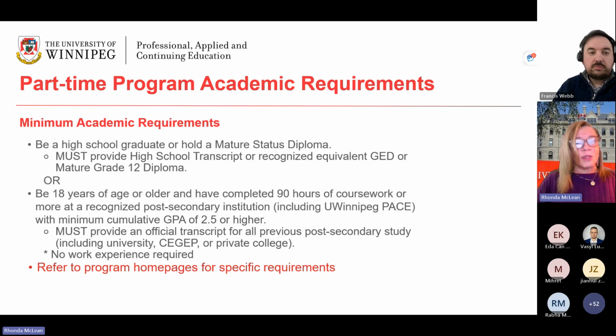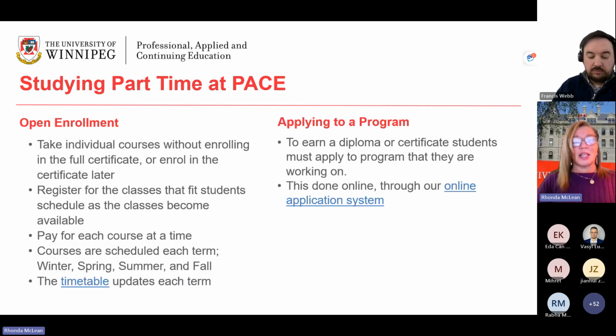Again, the program requirements are very minimal for part-time. A high school diploma is the minimum requirement, as well as language proficiency. There's no work experience required in our part-time programs, and it's not a competitive program because we have multiple students studying with us at their own pace. So it's not like our full-time concentrated programs. As long as you're meeting those minimum requirements, you will get a letter of acceptance.